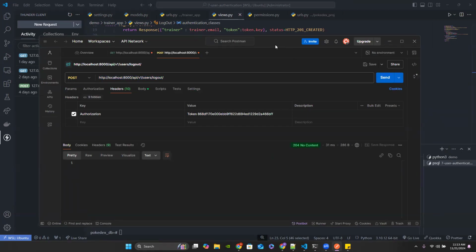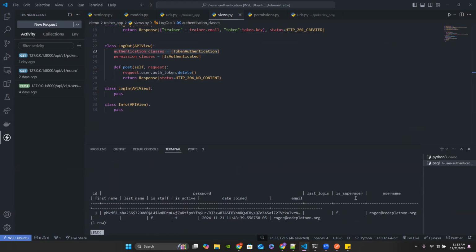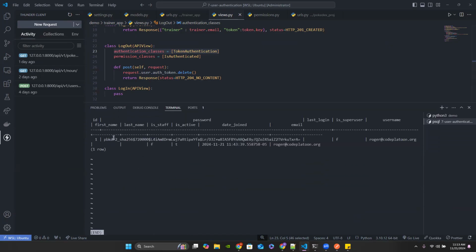All right, moving on to the login. So now that we logged out, we have the user. I believe we can come back here and we should be able to say select all from trainer app trainer. And we see here that my trainer does exist, right? First name and last name, it's a little skewed because of how much data there's in here. Also, we never gave him a first name or a last name. We didn't add those fields.